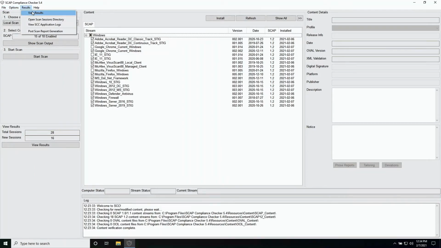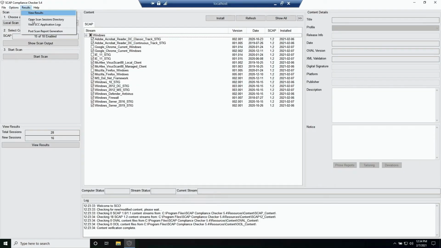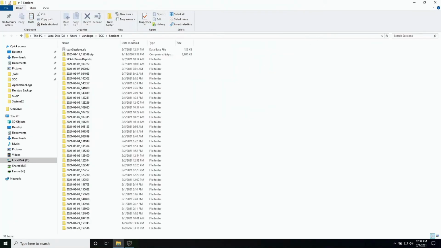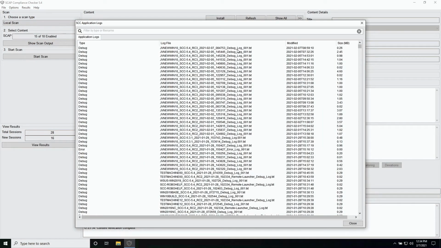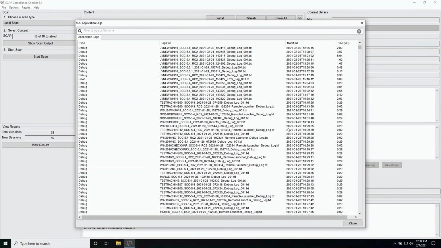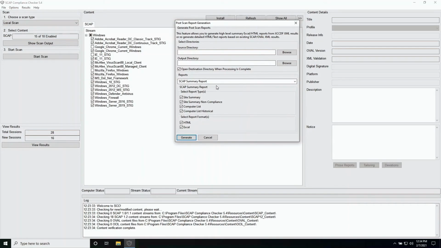Options we touched on, Results. View results is kind of repetitive to the session viewer, but it's the old school version. And then we can do the Open Session Directory, which is just the directory that has the results in it. View application logs. I had debug on in a previous scan, so here is a debug log output. Post-scan report generation. This one we'll talk about later. This is once again a very seldom used feature that aggregates results into a summary format.